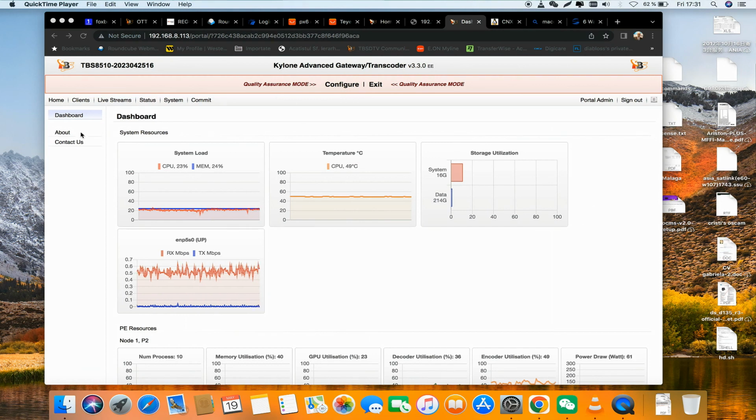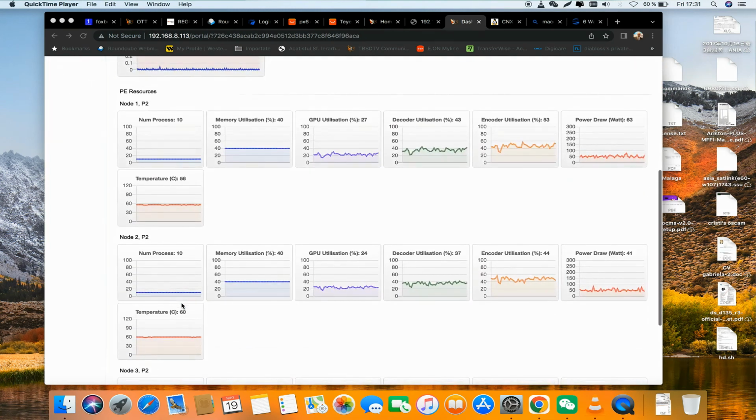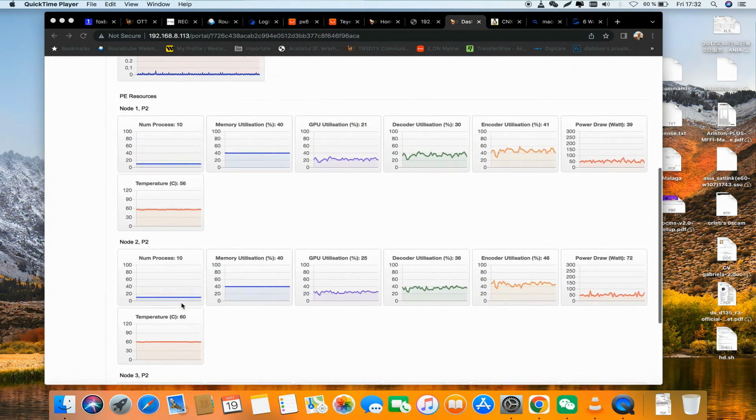And we can see in the home tab information about the CPU, such as the CPU load, the memory load, CPU temperature, and also storage utilization, how much data is on the system. Also, we can see here one of the network cards, because only one network adapter is connected. And of course, the 3 GPU nodes, node 1, node 2, and node 3.